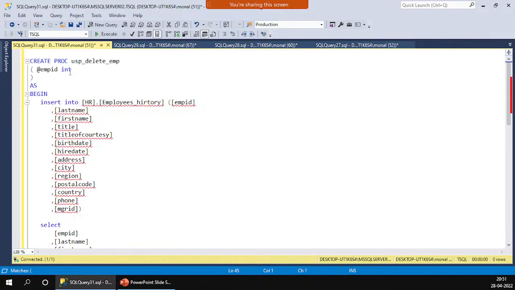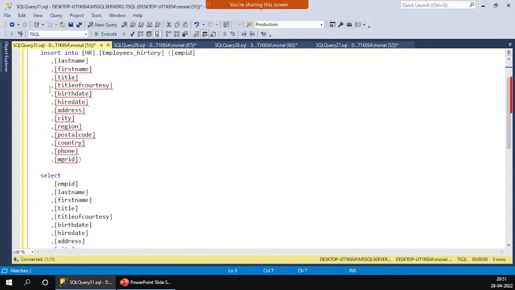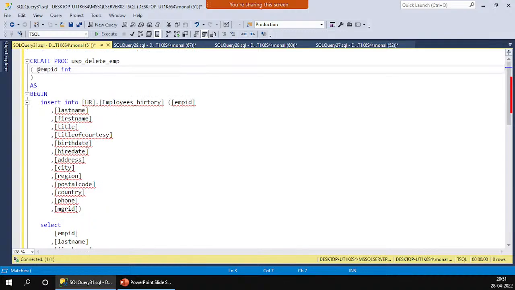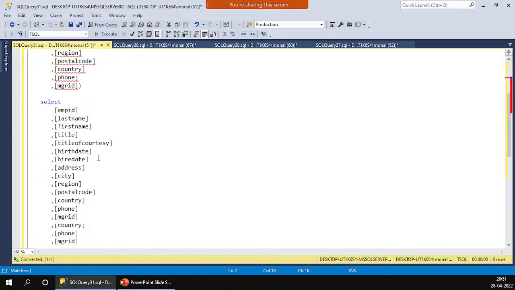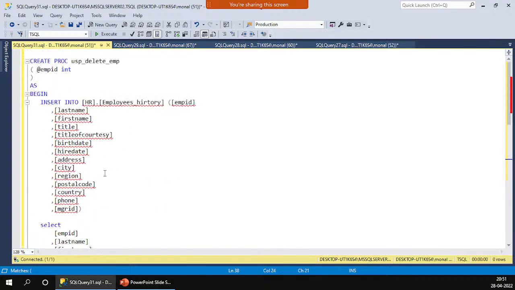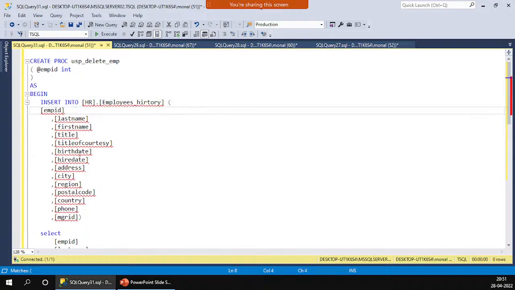I'm going to create a stored procedure called USP delete employee EMP, and it will accept one input parameter called EMP ID. Before deleting the record from the HR.employees table, I want the history. You can consider this HR.employee table as containing only active employees, whereas the history table will contain all the employees who have worked for the particular company or organization.